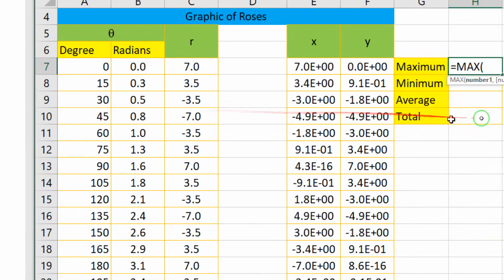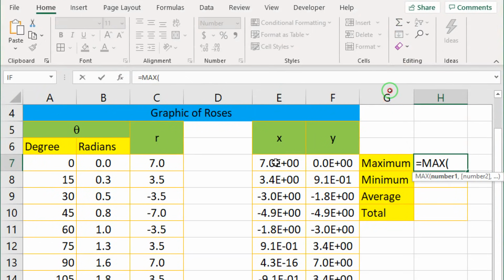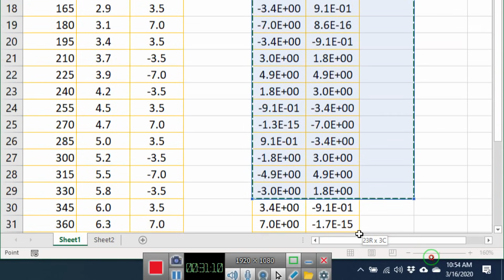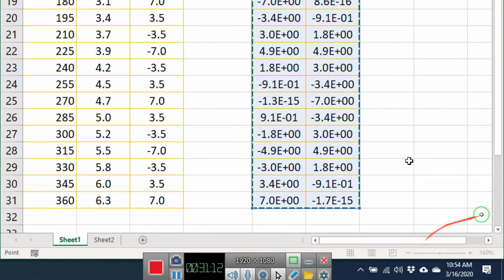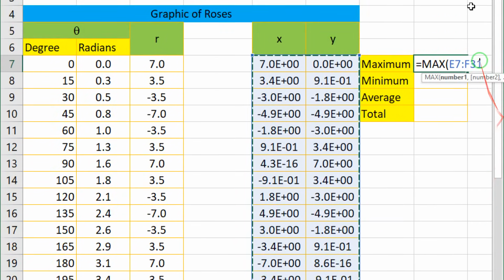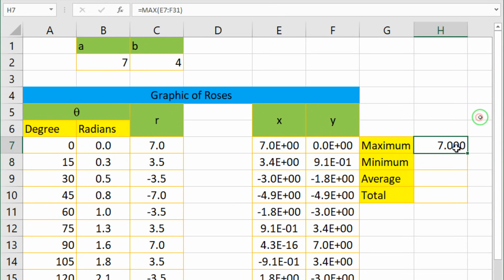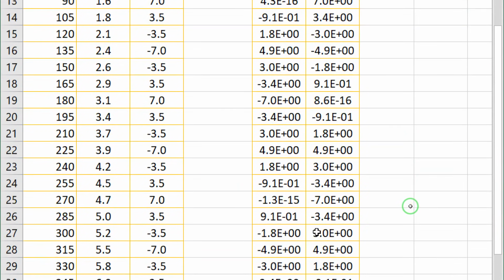What is the range? E7 to F31. So I can select all of the cells, which is E7 to F31. If you want, you can also write it by yourself with the colon. So you press enter, and you get 7. So 7 is the largest value of all these numbers.